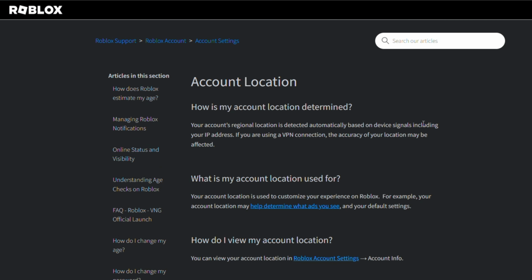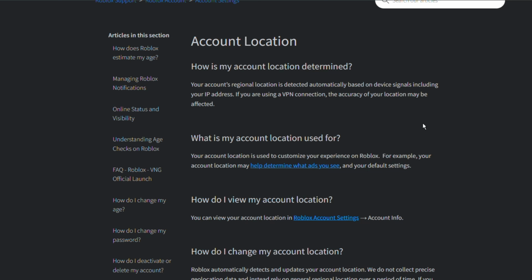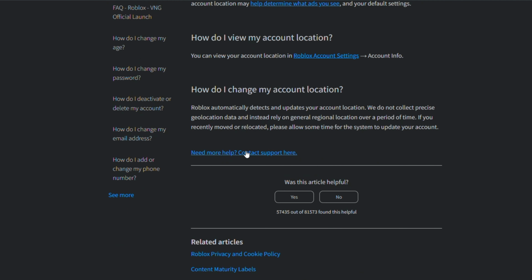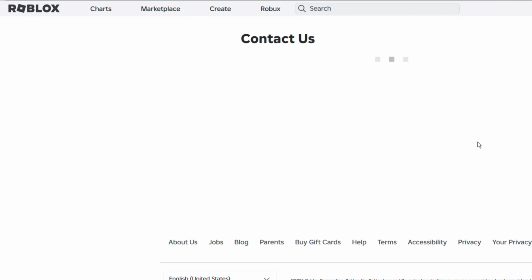After that page opens, scroll all the way down and look for the option that says need more help. Contact support here. So, it's at the bottom. So, go ahead and click on that, and it will take you to the Roblox support contact form.